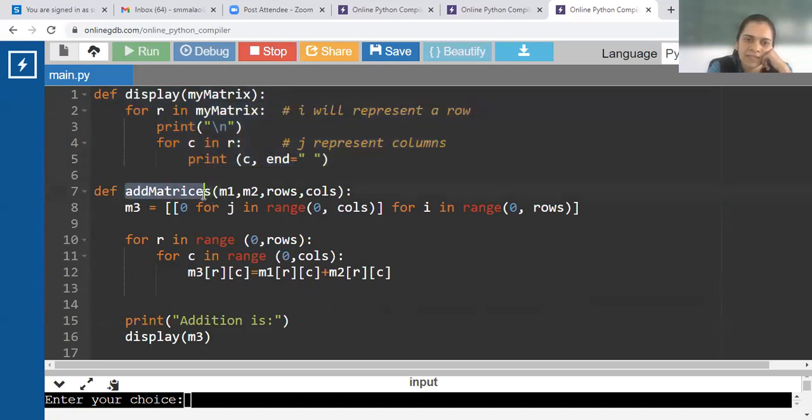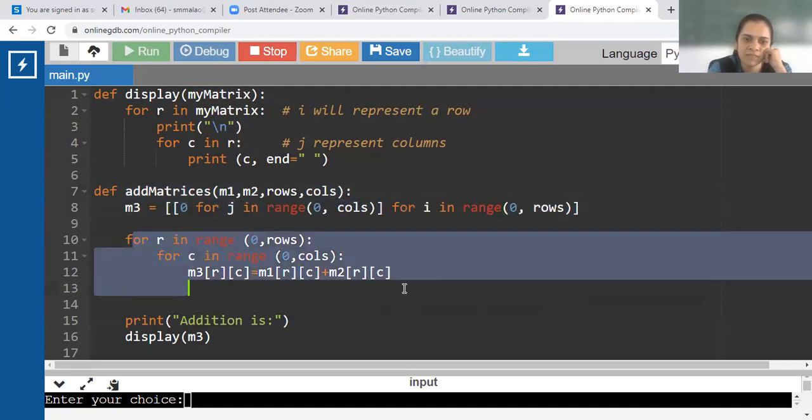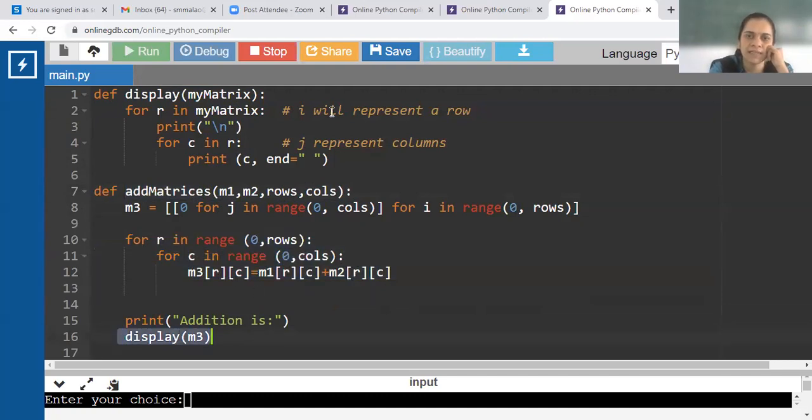Then add matrix function is written. Your precondition to be checked is number of rows and columns of both matrices are same. If yes, call this function. Create a new matrix, initialize it with 0 and then perform addition using nested for loops. Display the resultant matrix.